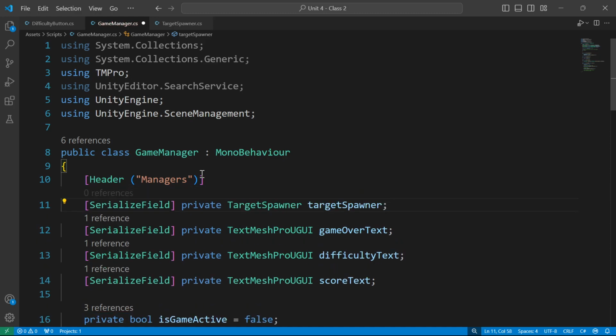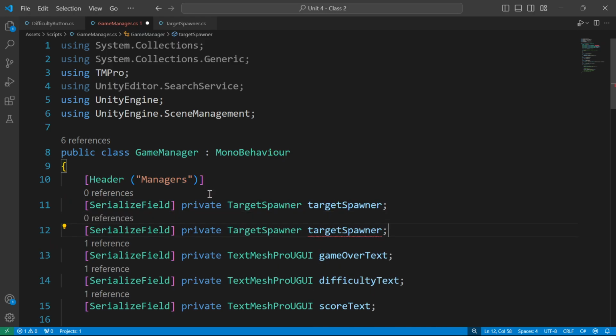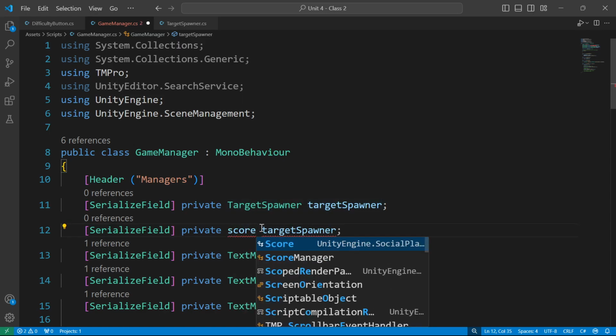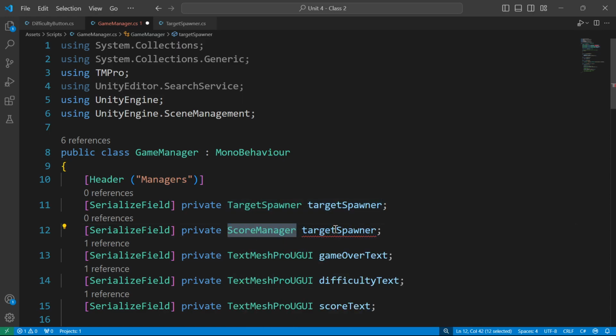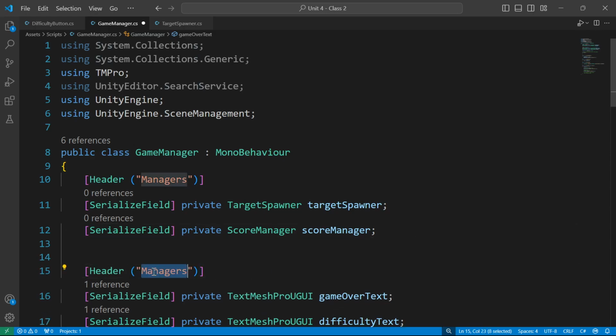And since we also need to reset the score, actually this is not a real thing we have to do, but just to make sure. We also want a reference for the score manager. This is to reset the score, right? Later. Then I'll make another header here for text displays. Okay.